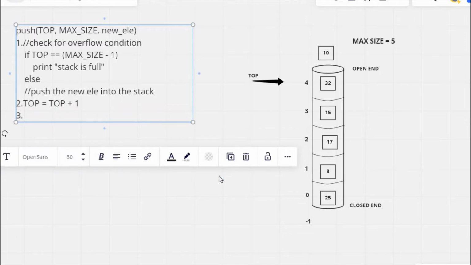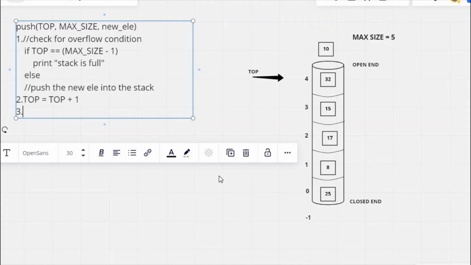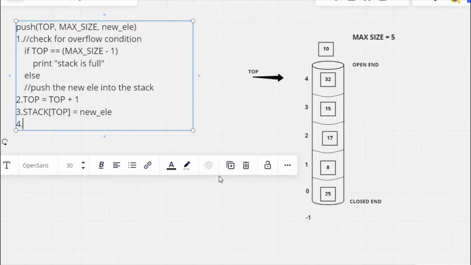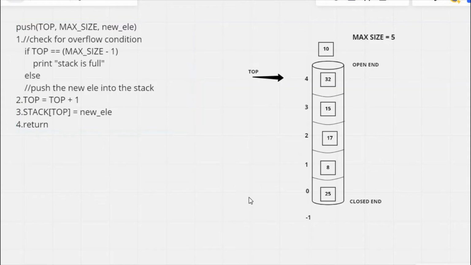In the next step, at the index pointed by our top variable, we will insert the new element. So stack of top will be equal to the new element. So we are assigning or storing the new element in the location pointed by the top variable. Finally, we have performed the stack operation. We will return back to the main method. This is the overall working of push operation.